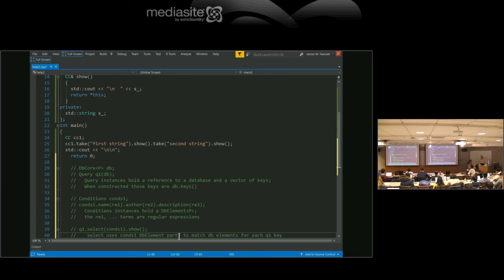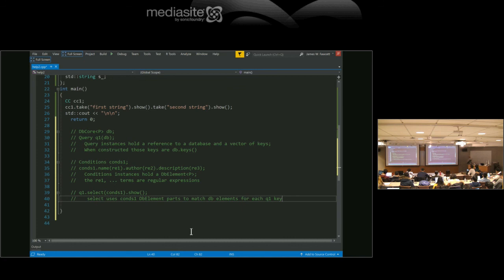So what this is initially going to do, when I say Q1 select const 1 show, this is going to go through all the keys in the database, comparing const database element, which contains regular expressions, to the elements in the database, and if the regular expression for author matches the author, and if the description matches the description, and whatever the other one was, name matches, then I put that key into the result. So select uses const to match DB elements for each Q1 key.